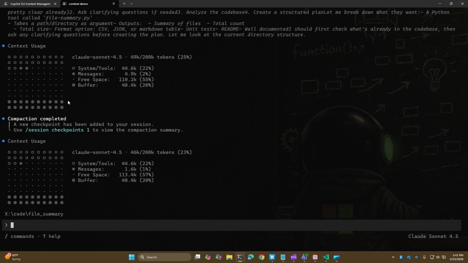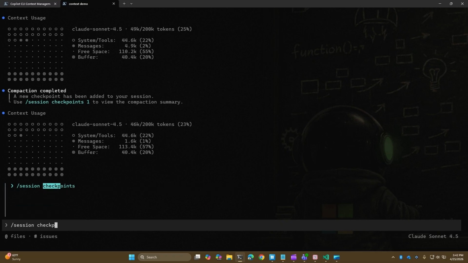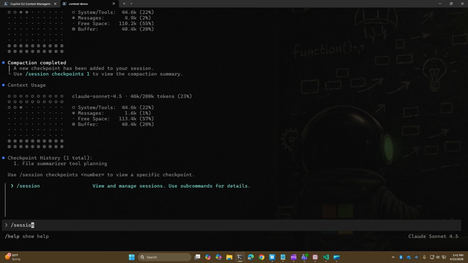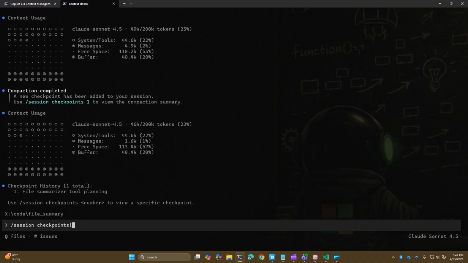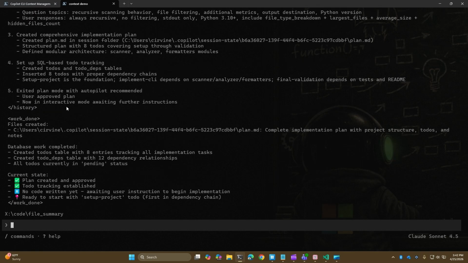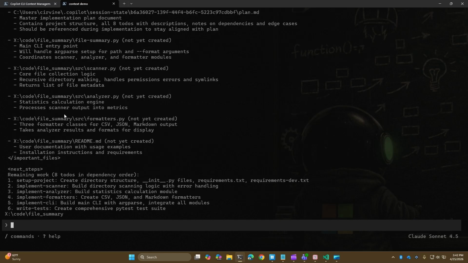The other thing I want to point out is that you have something called a new checkpoint. I don't do a lot with checkpoints myself, but the reason I want to bring this up is that you can use session to view specific checkpoints. You can look at your checkpoints, because Copilot CLI will often create one. So checkpoint 1, yeah, you can see what it did, and you can see the summary that it wrote as part of that.